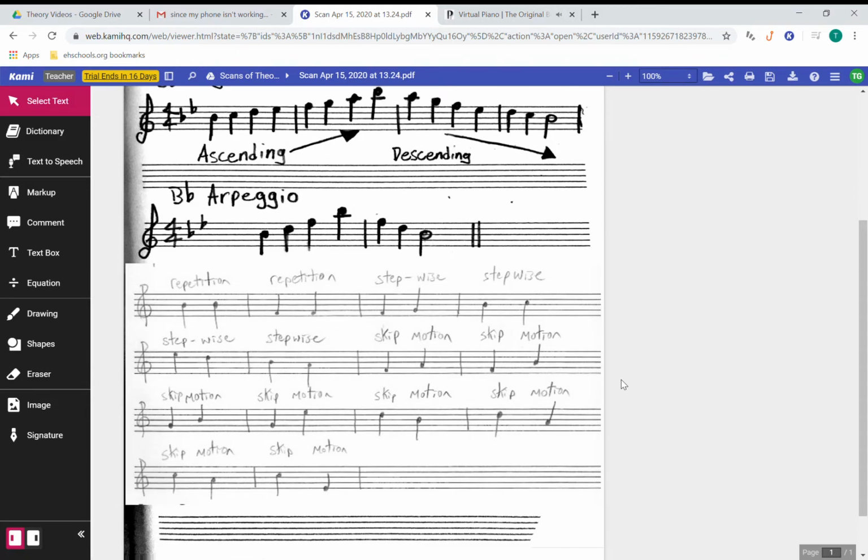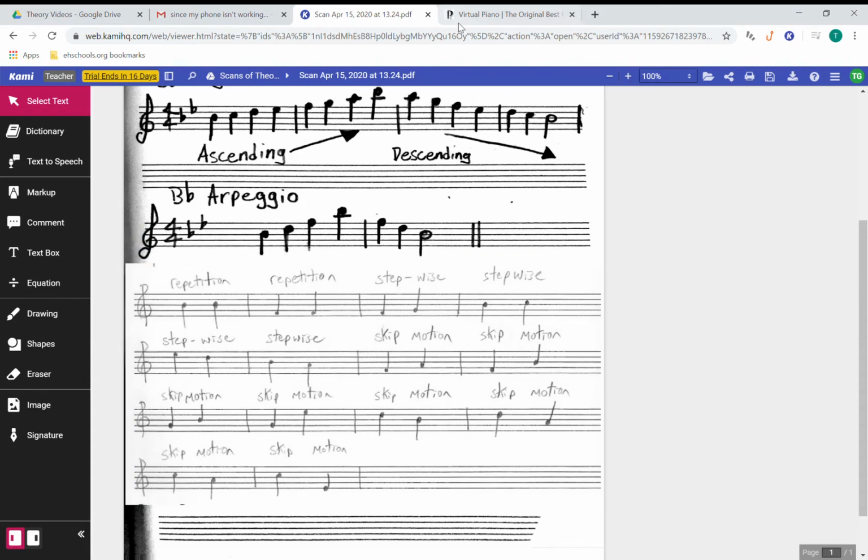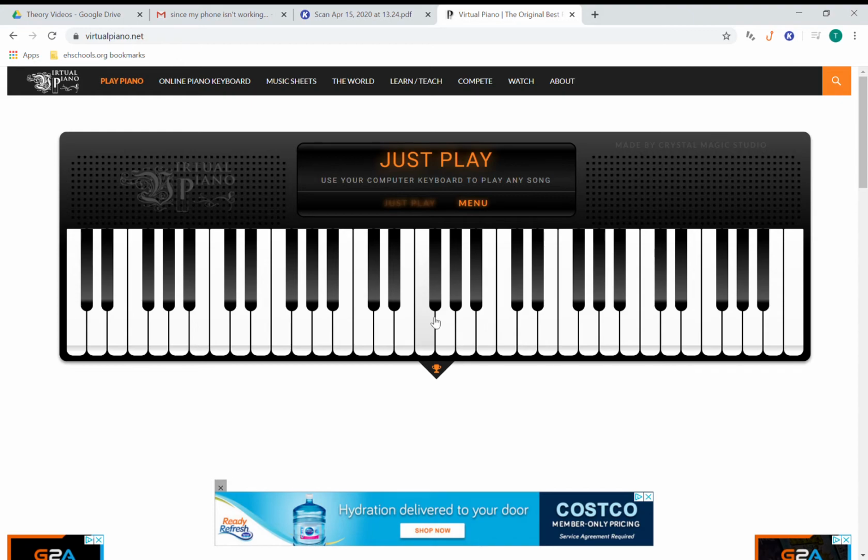Some other examples of skip motion are from F to A, which is a space to a space, and G to B flat, which is a line to a line. Here's F to A. Here's G to B flat.